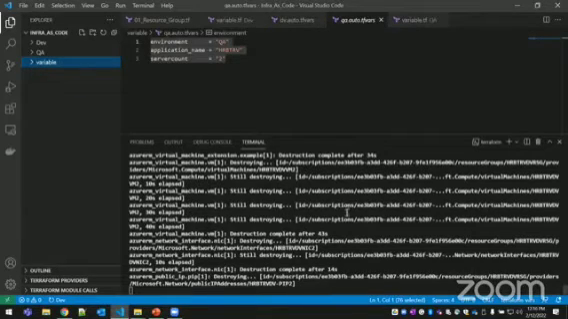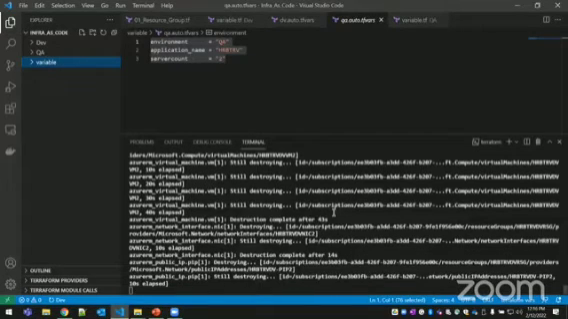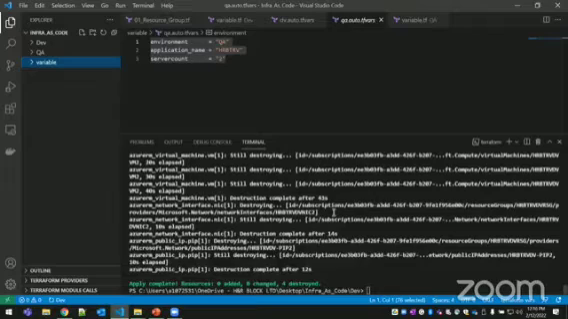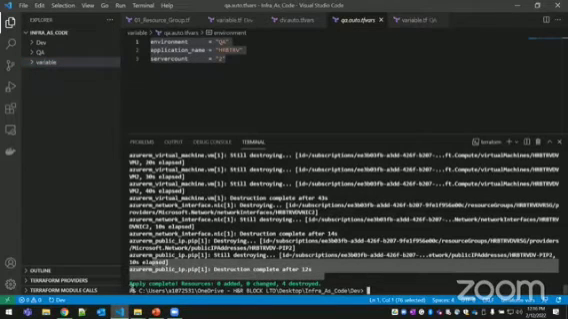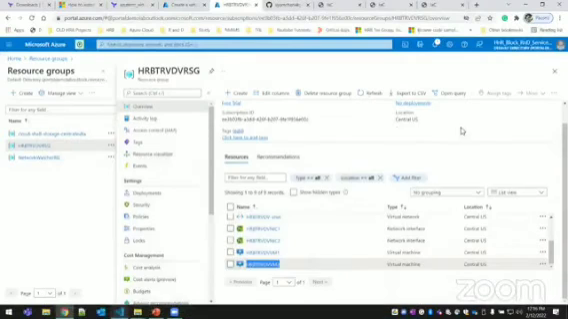So the destroy session is getting destroyed. One more additional point I would like to mention. So the destroy is completed, and we can see when we refresh it, virtual machine 2 is destroyed. So we only have virtual machine 1.